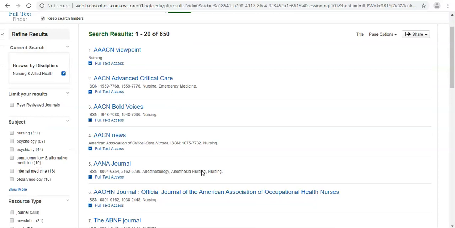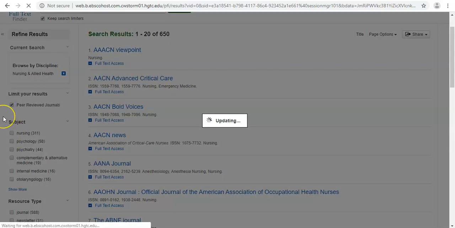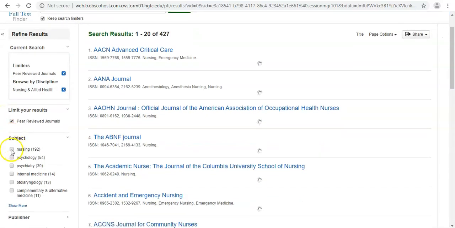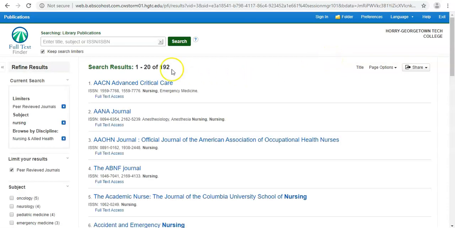Now you can refine this list. You can say that you only want to look at the ones that are peer-reviewed and the ones that deal with nursing. And now my 650 titles is down to 192.